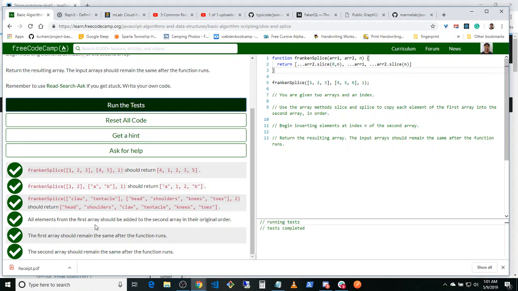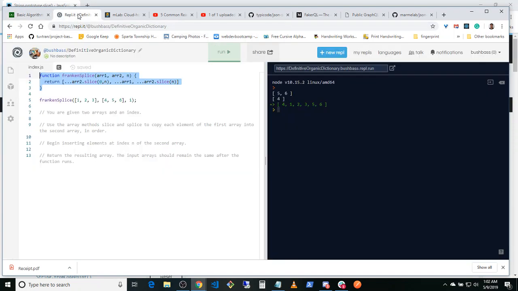Running test. All elements from the first array should be added to the second array in their original order. The first array should remain the same after the function runs. The first array should remain the same. Yeah, see, this doesn't modify the array, by the way. That's what they're saying. It makes like a copy. Okay? The second array should remain the same. So in other words, just to give that a little explanation, so forget about this for a minute.